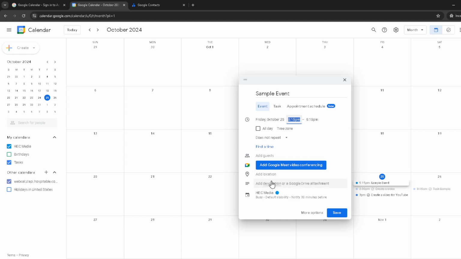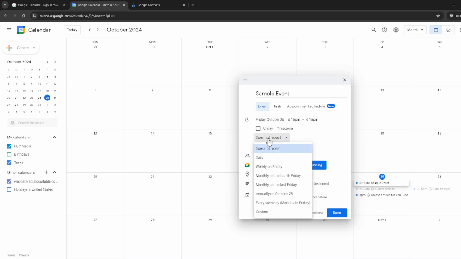If this is an activity you'll be repeating, consider setting it as a recurring event. Click on the drop-down menu to select how often you want this time block to repeat. Google Calendar offers several options, from daily to annually, or you can customize the recurrence to your liking.